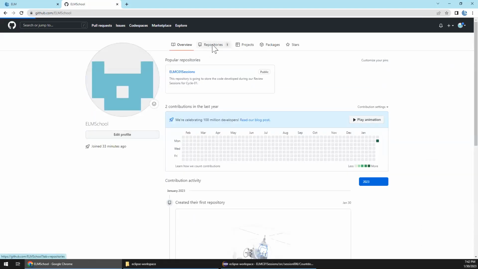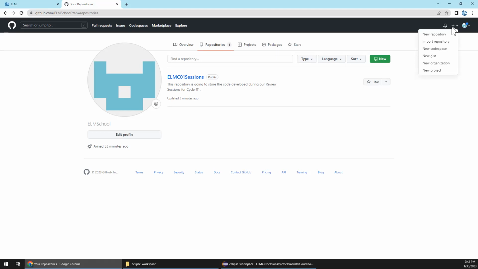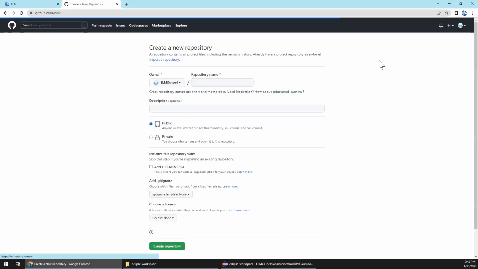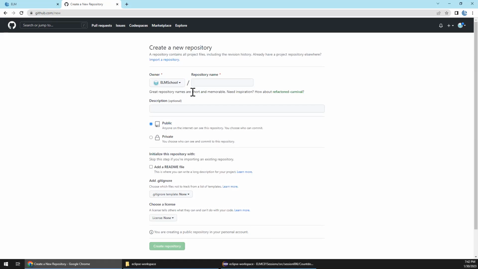Let's look into our repositories. We have already one repository, one space for our previous scenario. Now what we will do: last time we looked at this plus button, new repository. This time we will just use this new button, just to show you that they do the same thing. The interface is the same. You're probably already familiar with this.